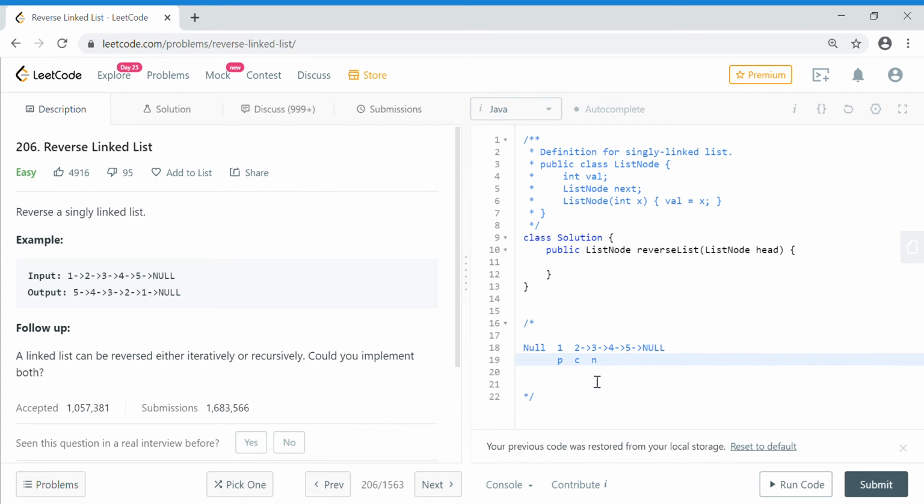Now when we have a scenario like this, again you break this connection and make the current node point to the previous node. I can do something like this, and again I will move the previous node, current node, and next node, and take the same approach. I will break this connection, make a connection like this, and move all of these.